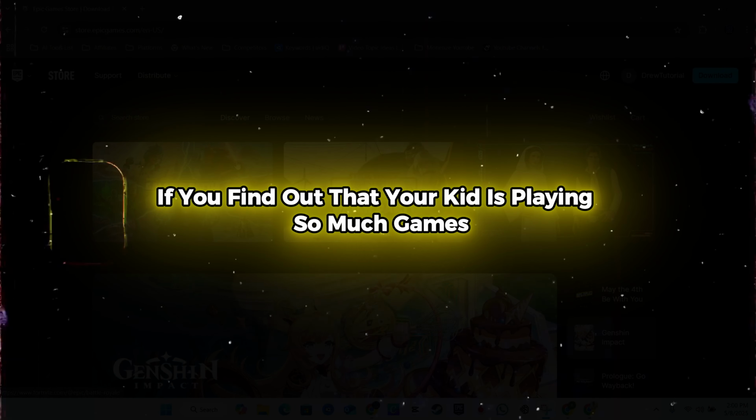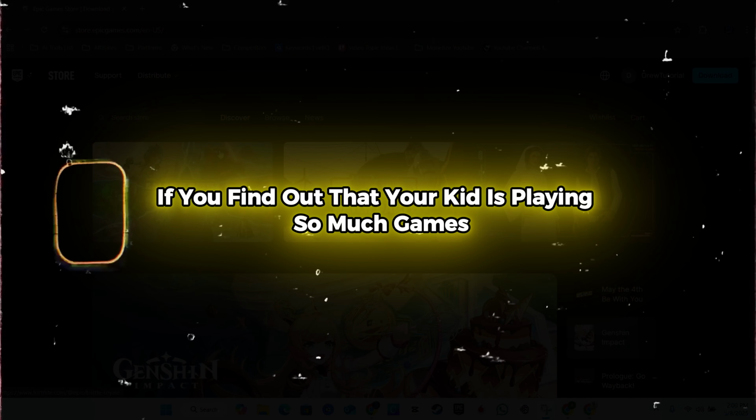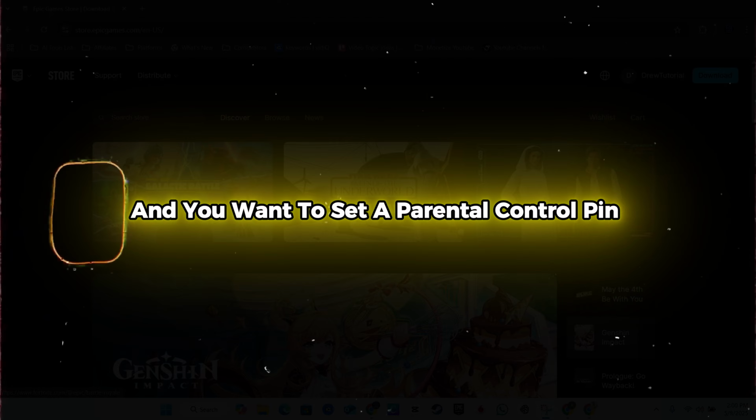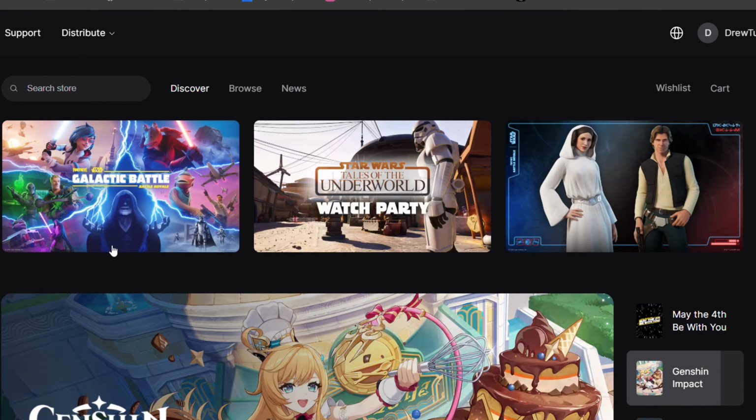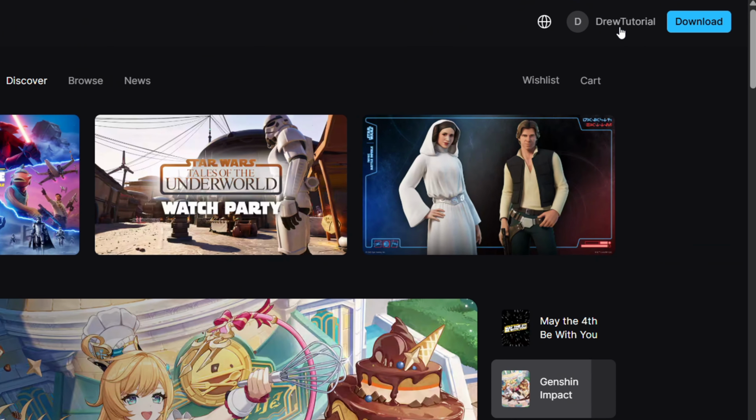If you find out that your kid is playing so many games and you want to set a parental control PIN on Epic Games, then I'm going to show you how to set this up on the account. So once you're inside the Epic Games account, guys, just simply click on your profile on the upper right hand side and go down to account.